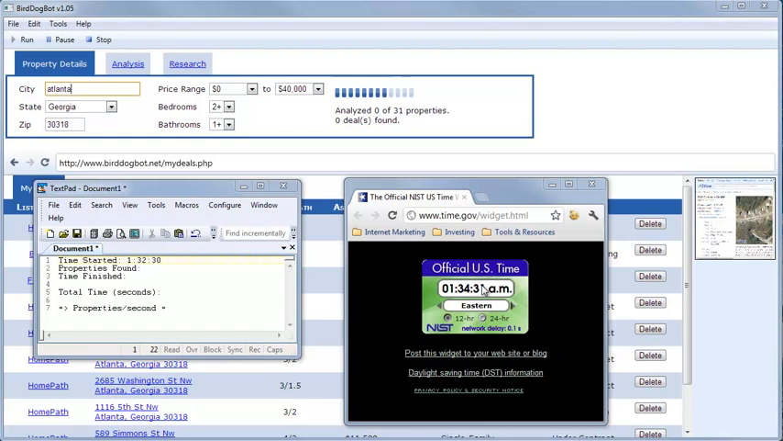So what I'm going to do once again is pause the video and I'll be back if we find a deal. Okay, we're back here and we have found our first deal using BirdDogBot. It looks like the 11th property just switched to the 12th that we found was a deal. So I just wanted to show you how, as the deals are found, it does update this interface here as well.